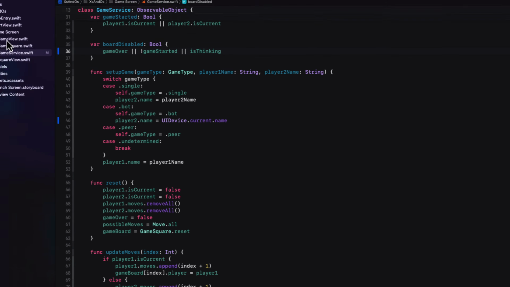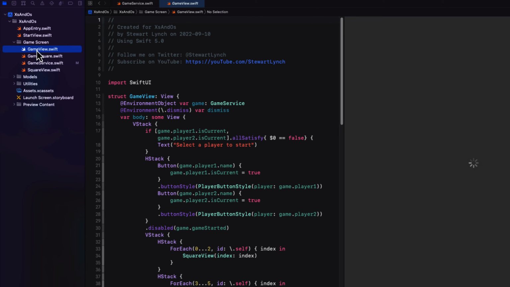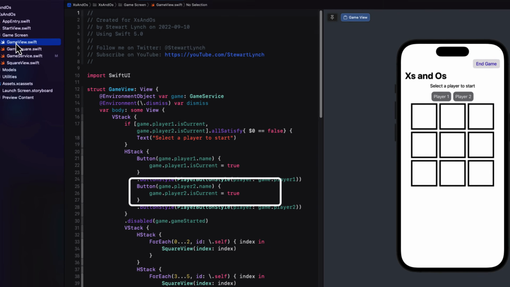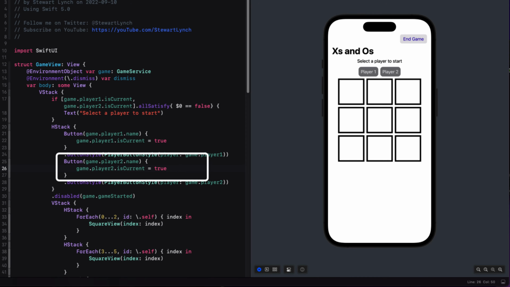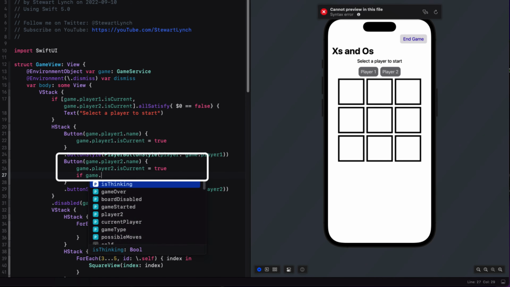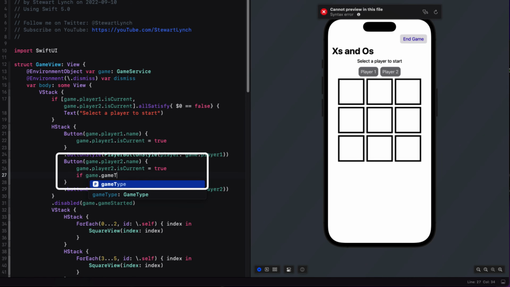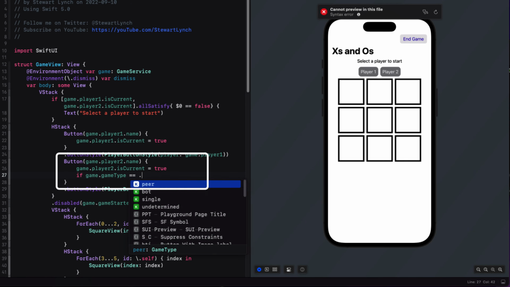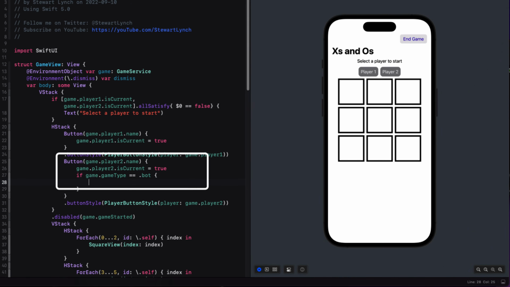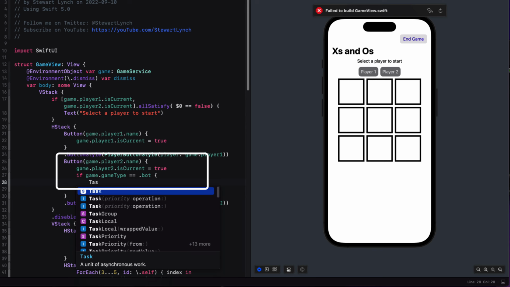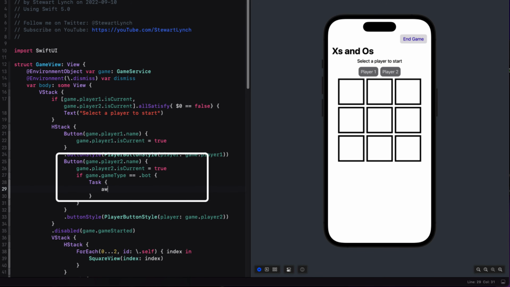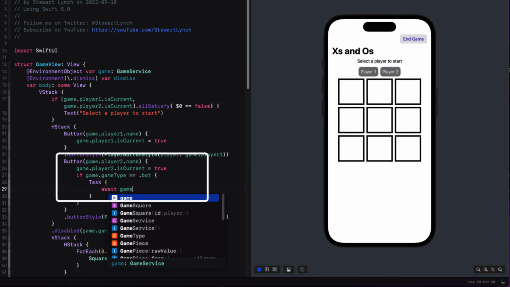In game view then, our device is always going to be player 2. And if we decide that we want the device to start playing first, when we tap on that button, we'll have to initiate that device's move, but only if the game is a bot. And we'll do that in the action for the second button, and it has to be embedded in a task unit of work.